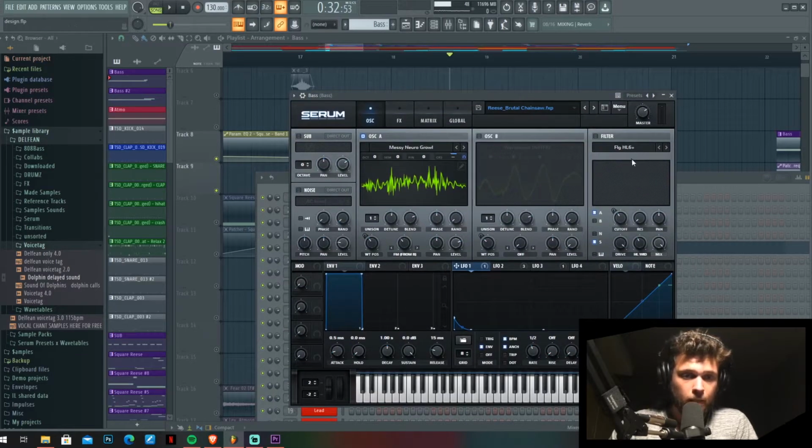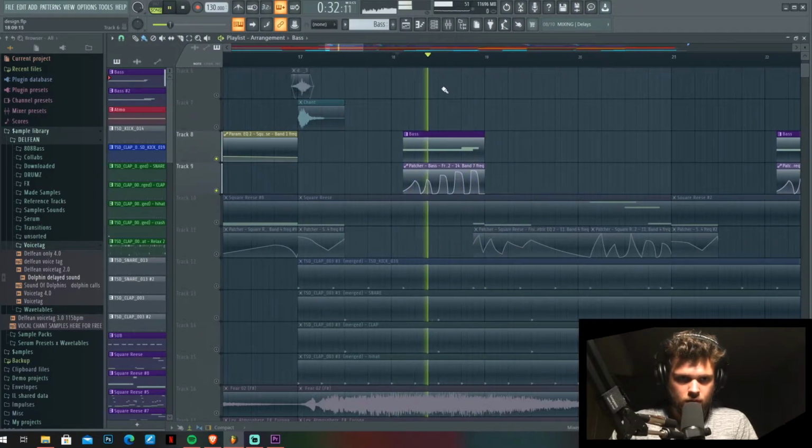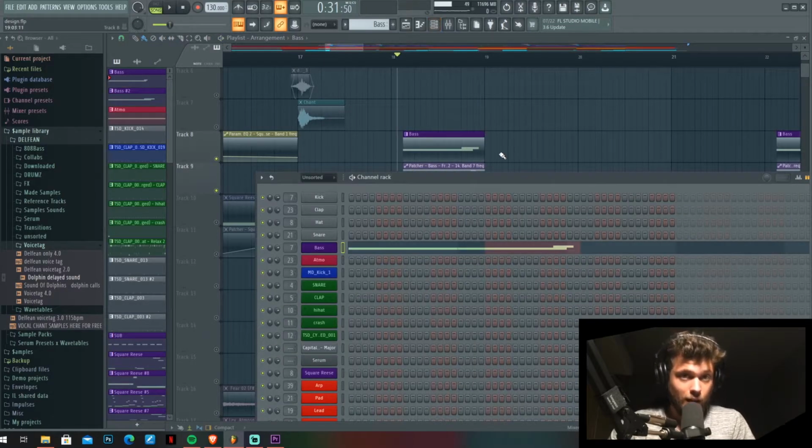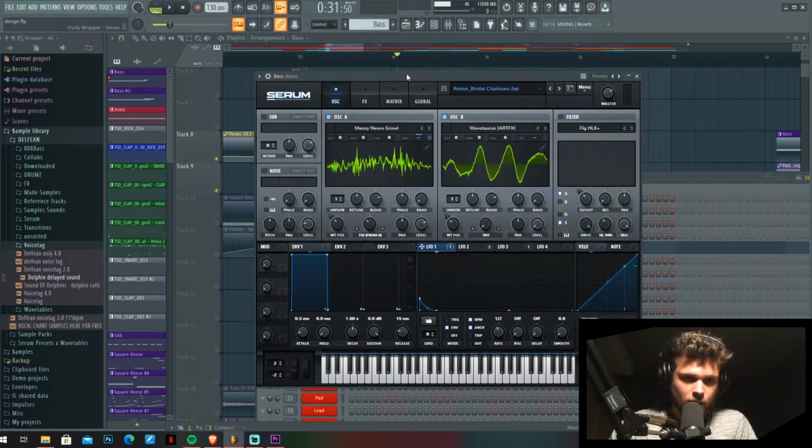Pretty simple. Next thing I turned on was the oscillator B, of course, and I'm modulating the oscillator A with the oscillator B using the FM, and it's on 35%. It creates this sound. Now it's starting to sound pretty cool, but it's just not juicy enough.